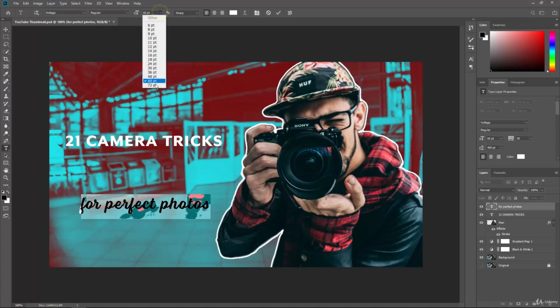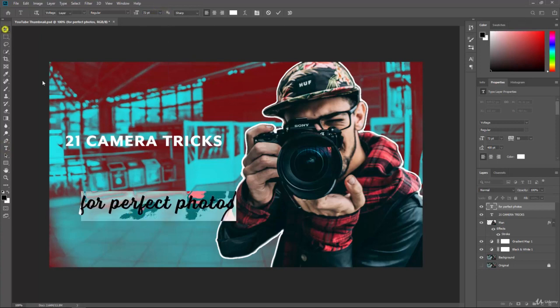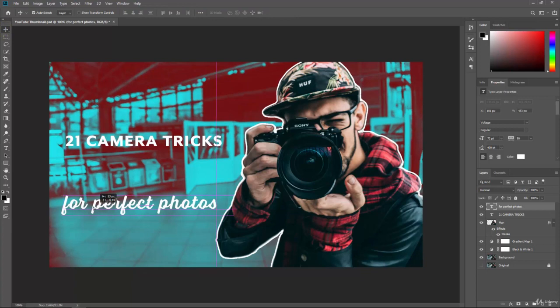So this is 60. Let's bump this up to 72. Okay, so that's a good start. Let's go back to our 21 camera tricks. Over in the layers panel, it created 2 type layers for us, 21 camera tricks and 4 perfect photos. Just because my mind works the way that I see things written, I'm going to drag 21 camera tricks up and put that above 4 perfect photos. Now this is too small also. So let's go ahead and change the size here.